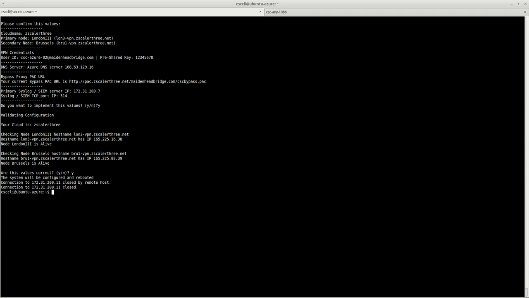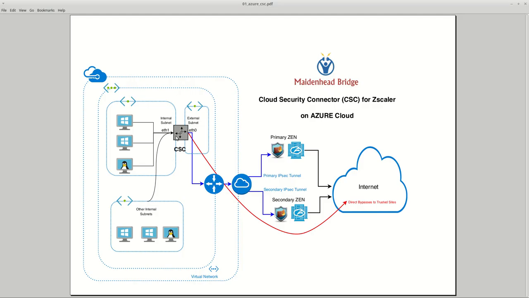After this, checking the node, the connector will validate if the nodes are alive or not, and it will reboot and will create all the configuration. It takes about a minute. It's not very long. Meanwhile, we are waiting for this, we can discuss how to redirect this traffic to the connector.